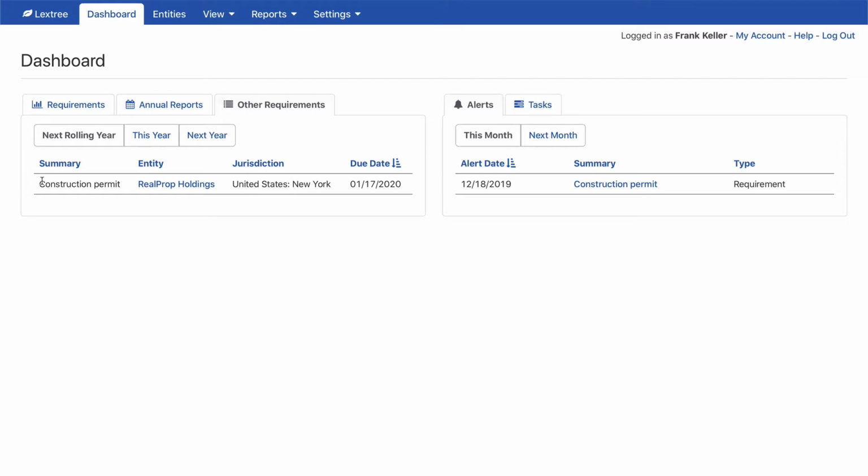So in this example, this is interesting. There's a construction permit for some real estate holding company, and that permit is coming up for renewal sometime soon.